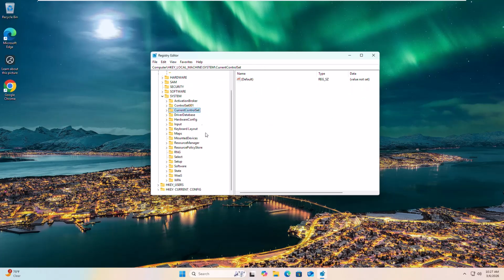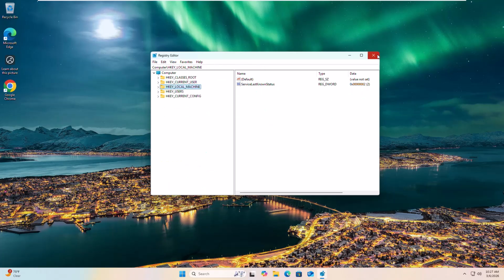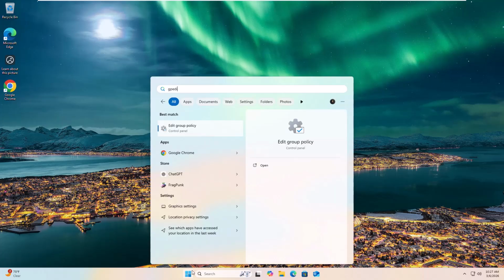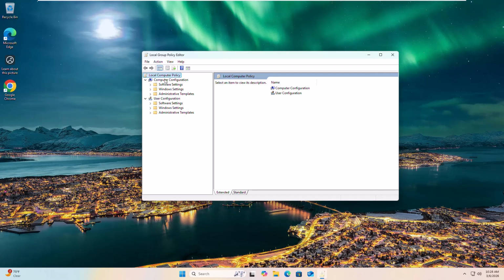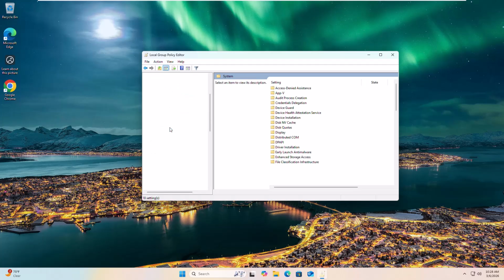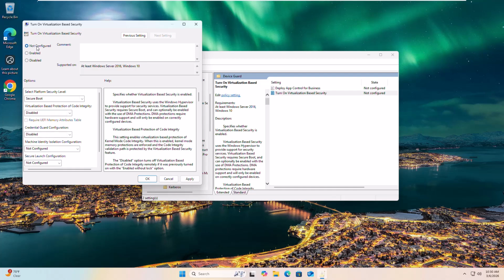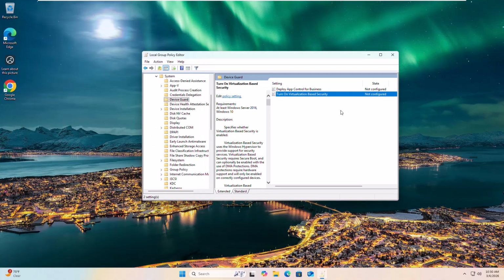If the option is still missing or disabled, it might be blocked by your local group policy. Click on the Start menu, type gpedit. When Group Policy Editor appears, click on it. Go to Computer Configuration, Administrative Templates, System, Device Guard. On the right side, look for Turn on Virtualization Based Security. Double-click it. Make sure it is set to Not Configured or Enabled. If it was disabled, that was causing your core isolation settings to be grayed out.